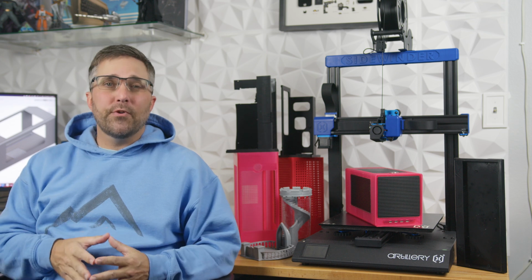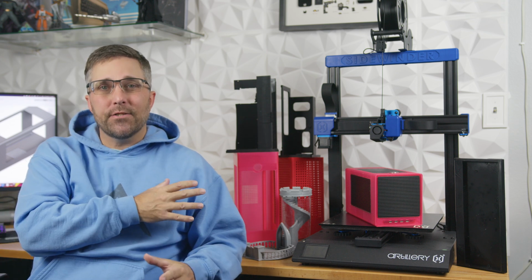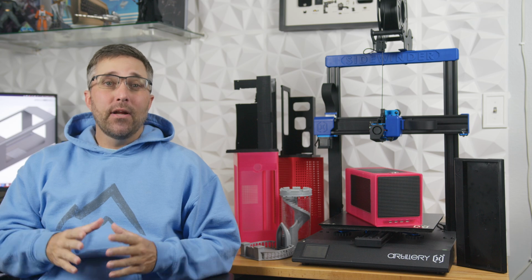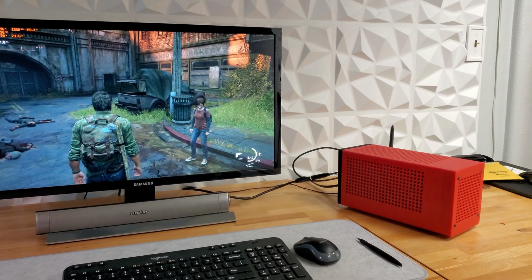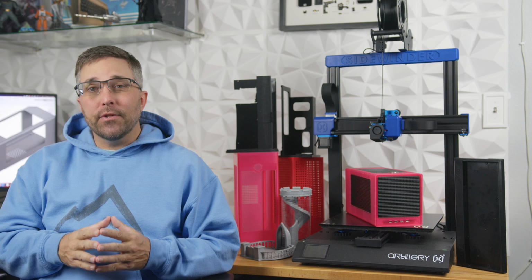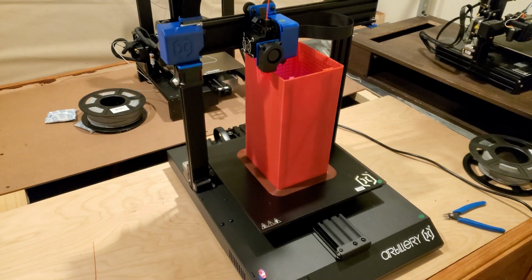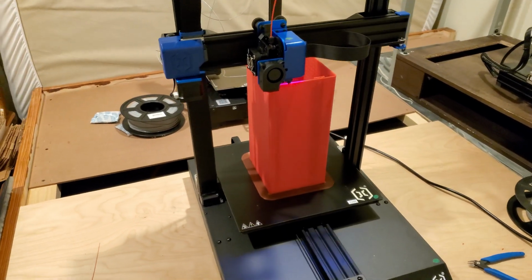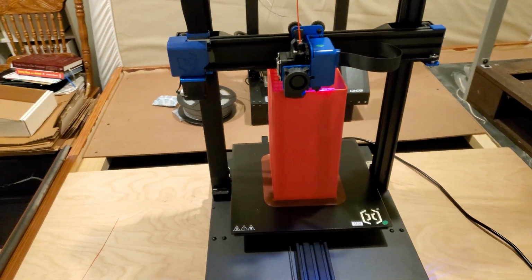Several months back, Artillery 3D hooked me up with their Sidewinder X2, and the timing couldn't have been better. I was in the middle of designing a prototype enclosure and needed a 3D printer with some serious capacity. The SWX2 delivered, knocking out large components at impressive speeds.